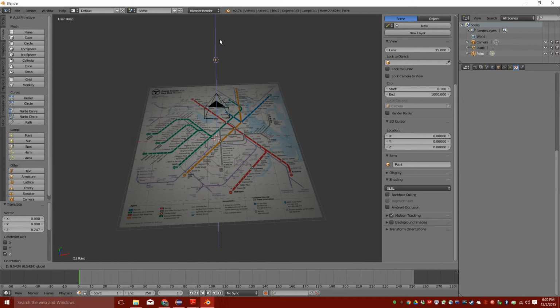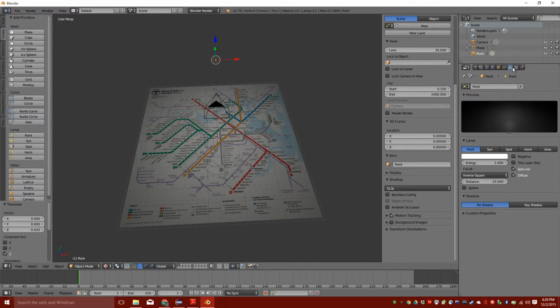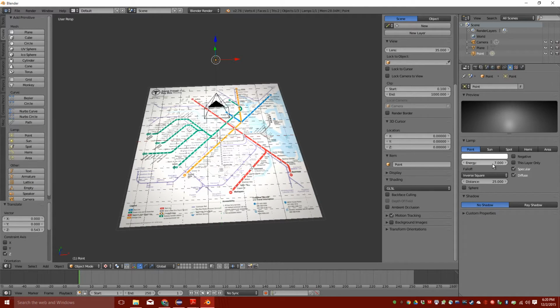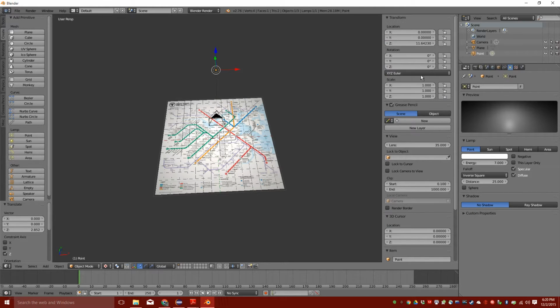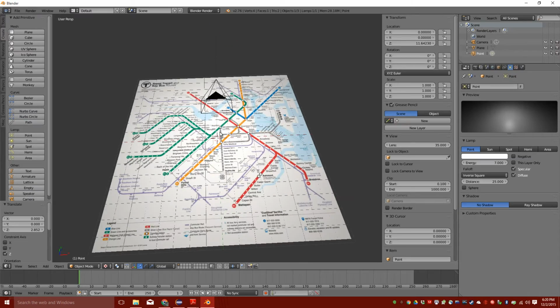Right now it's going to look a little dim, so as long as you have this light selected, you'll have this little light menu right here, and you're going to go to this light menu on the right and set the energy to, let's say, 7. It's a little bit bright. You can either turn that down, or you can drag this light even further up the Z-axis, and at a height of about 11 or 12, that'll look fine.